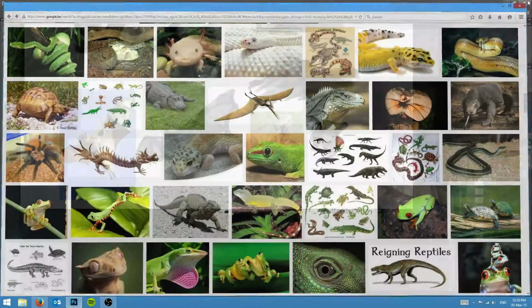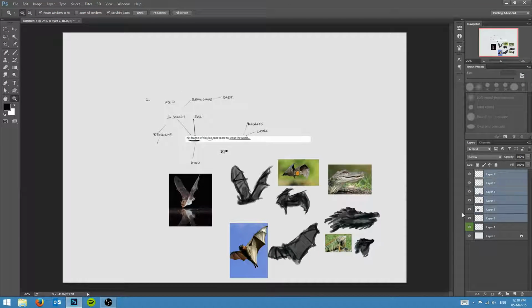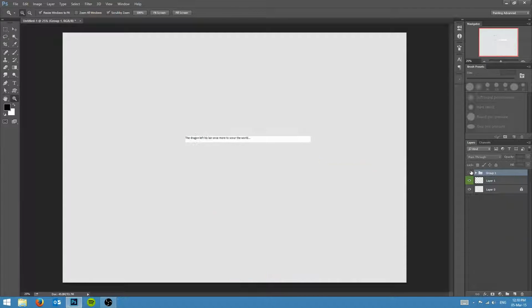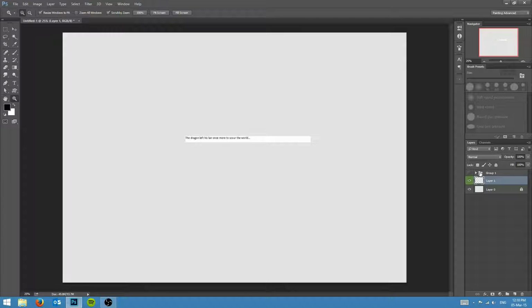So I close this for now. So I did some warm-up sketches here. What we can do is just group them, hide everything. Okay. So we'll give it a gray color here. Sketches, and this is my sentence. So I'll put the sentence over here, and then you can start.